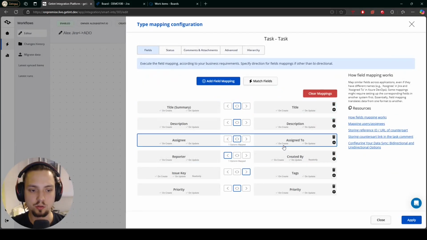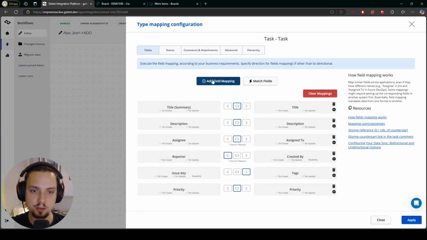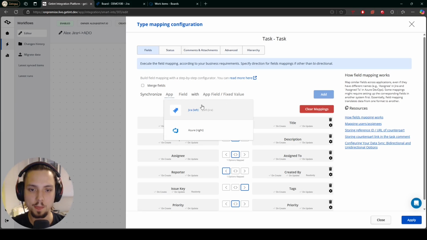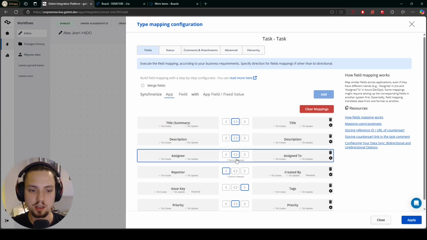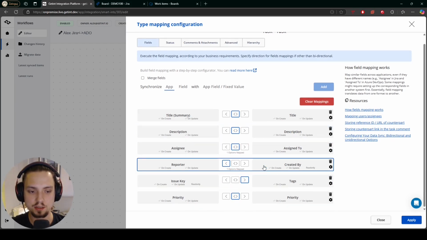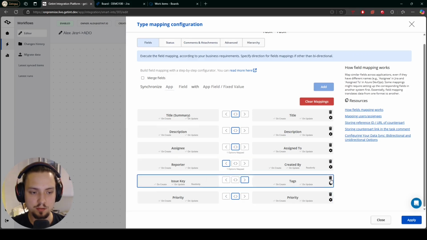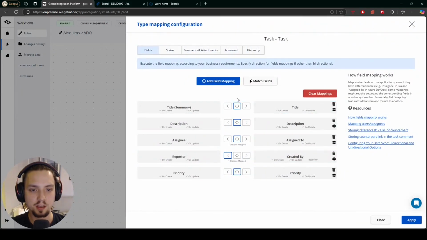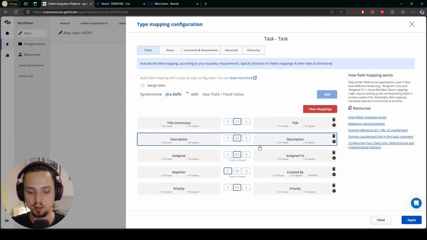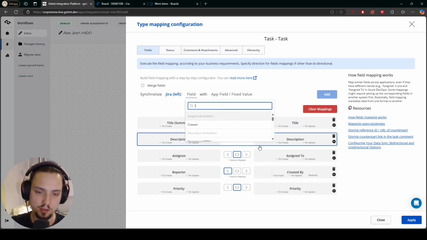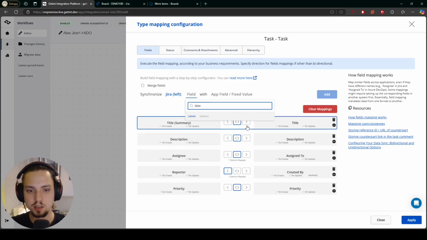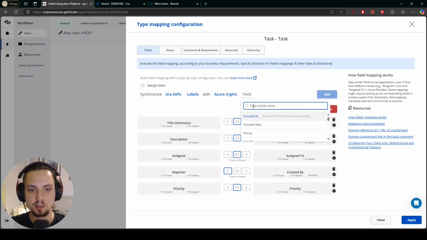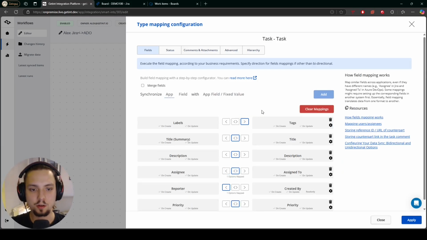And we can go on to adding new field mappings. So to do so, simply click on this button here. And let's say that I want to sync Jira's tags with Jira's labels with Azure DevOps tags. Now we can see that Getint mapped issue key to tags, which might not be quite optimal for us. So let's hit apply and return, and let's go again. Start with whatever side of the integration you want. Find the fields that you want to sync, and there you go. We have a new mapping.